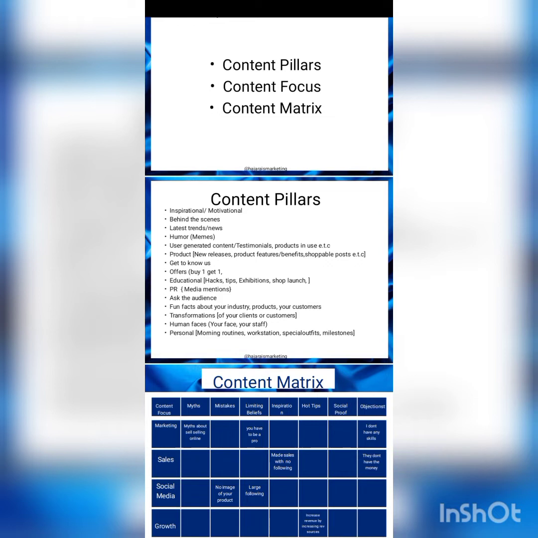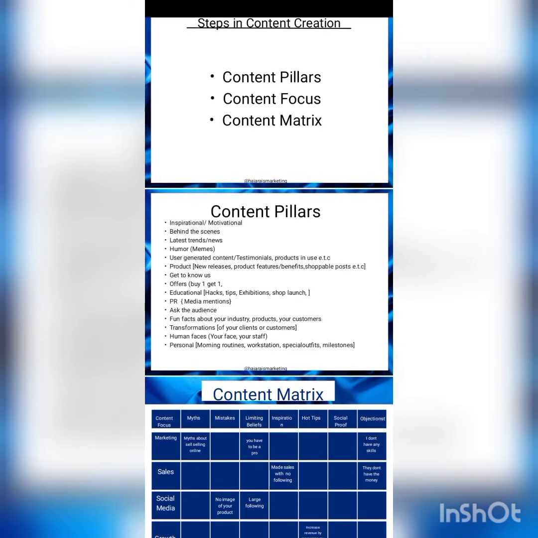Another content pillar is latest trends. So you could create a post or several posts around the latest fashion trends for females, or the latest bag designs for women, or the latest bag designs for 2020, or the latest shoe designs for 2022. You get? That is also a pillar around which you create content. Then another pillar is humor.